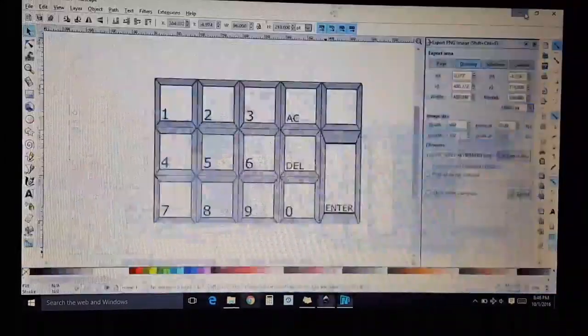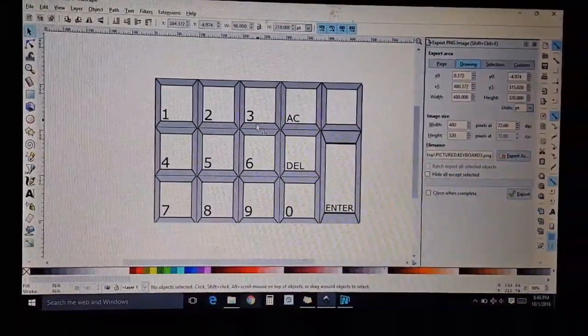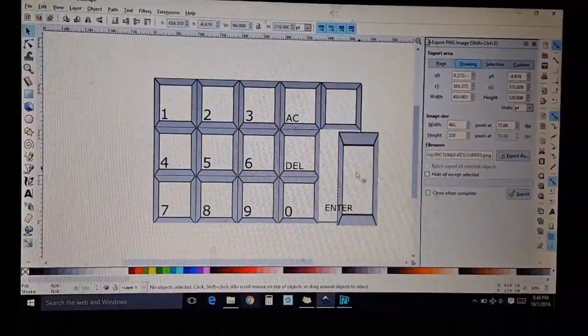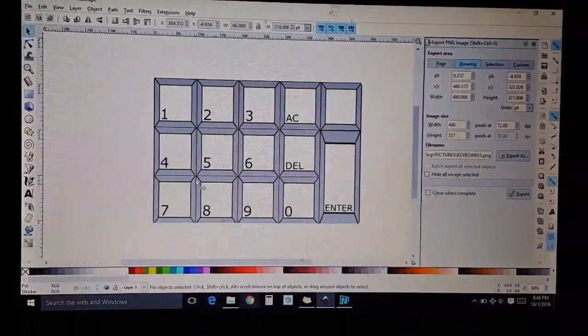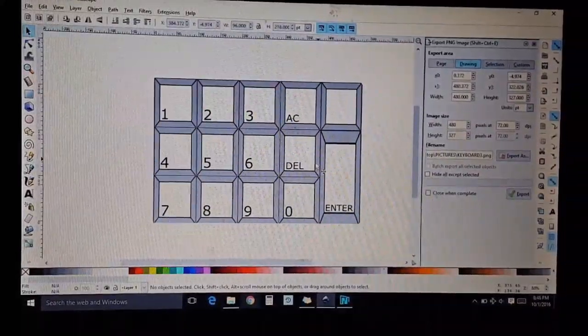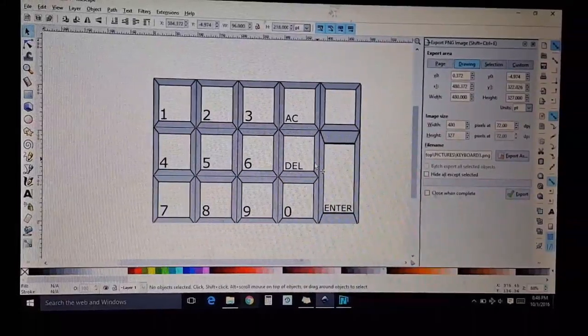Let me see if I can show you here real quick. Okay, here's the one from Inkscape. You can see here, this one I stretched out the enter button. So I created my own screen, same as the previous video, and went ahead and exported it under PNP.